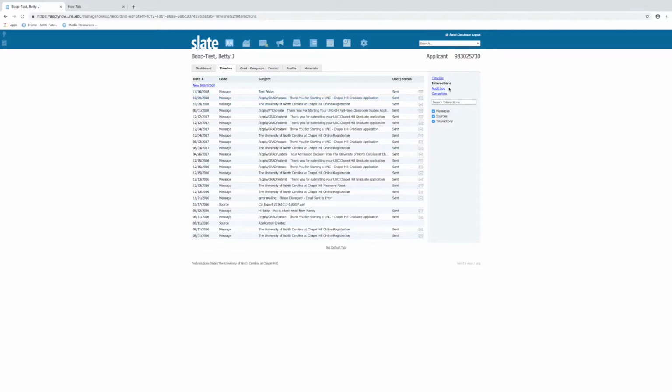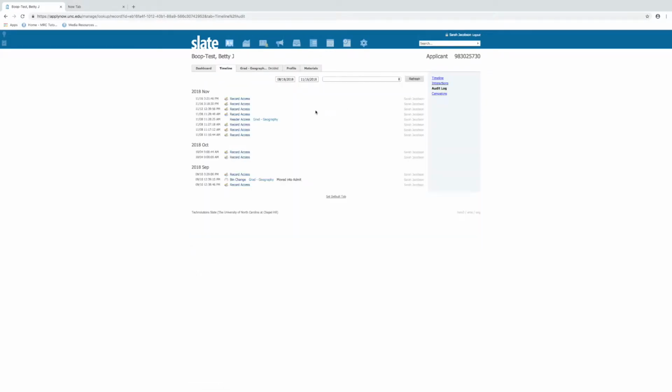If you want even more detail, you can choose the audit log, which will give you a lot of information about who has accessed an application and what they did. So here it was moved into the admit bin when it was going to be admitted. A reader accessed the application. You can see that I've had a lot of activity in the application, but this will give you a ton of information. Sometimes it will give you more information than you probably ever want, but it can be very helpful.